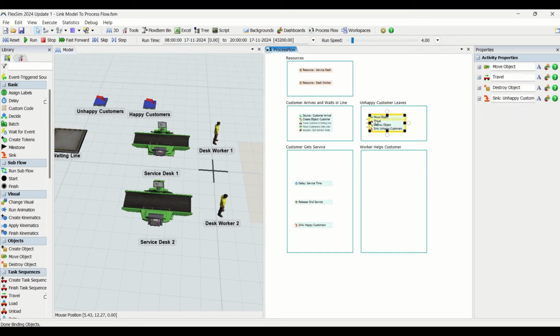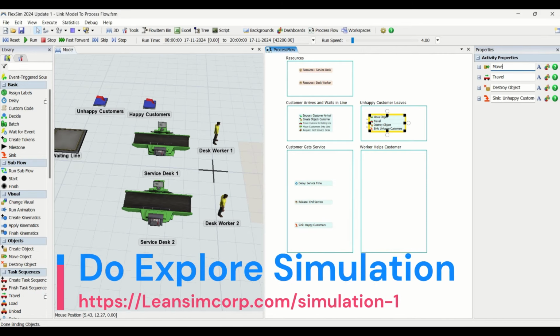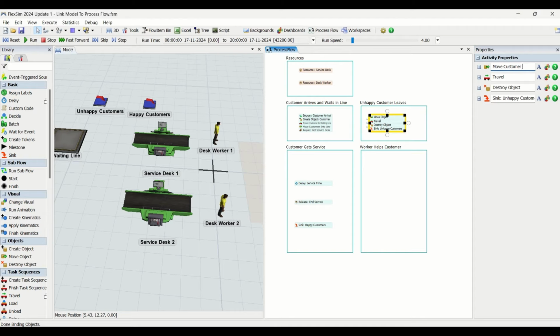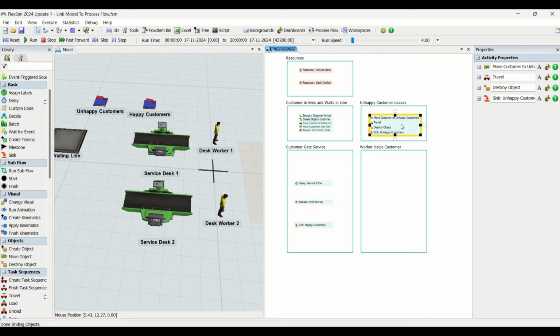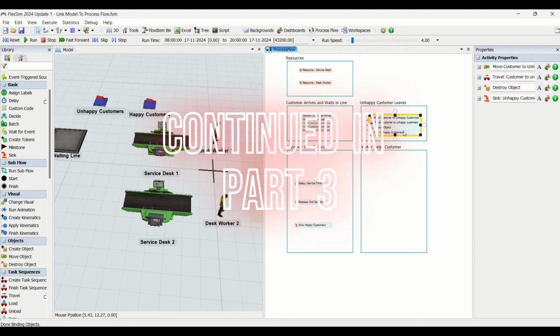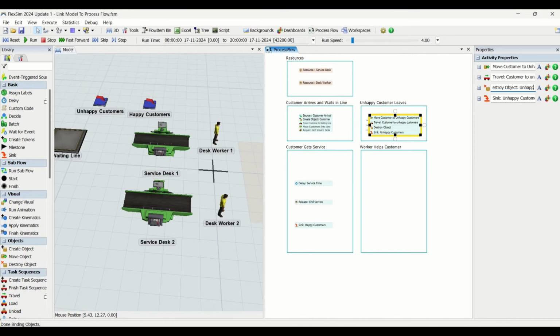Now come to the move object, and here you're going to rename this as move customer to unhappy customers. We're going to move that to unhappy customers. In the travel, we are going to do travel customer to unhappy customers. Travel customer to unhappy customers, and destroy. Destroy object is nothing but unhappy customer leaves. Unhappy customers leaves.